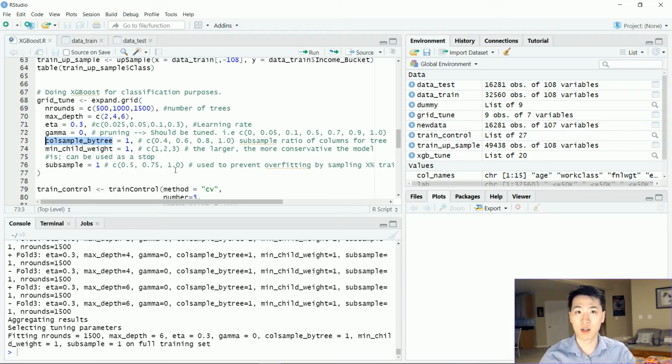I just left it as 100% when it comes to taking what type of columns from the actual data set, from the training set. Minimum child weight: the larger this is, the more conservative the model will be, and it can be used as a stop term as well. One way to think about this in terms of a linear regression sense is that we have a node and we have n number of nodes that fall under that root node. And so if your tree does not make up that particular node quantity, then it just won't include it. That's one way to think about it.